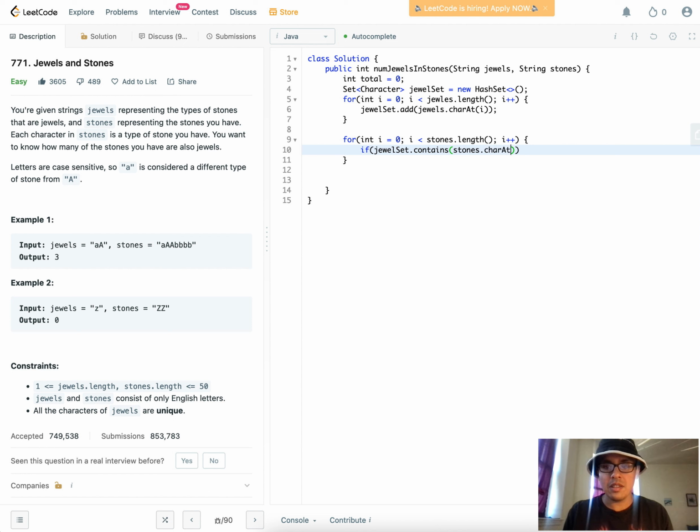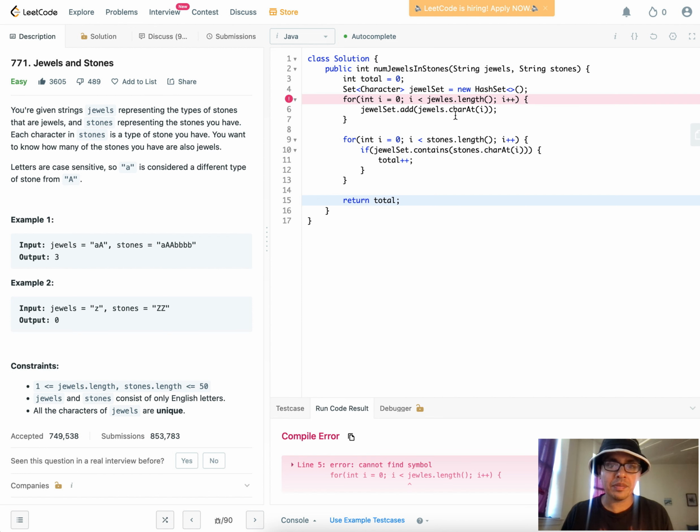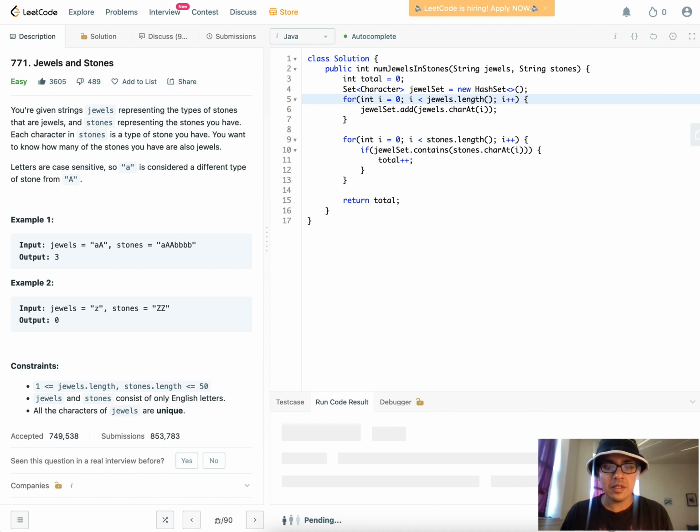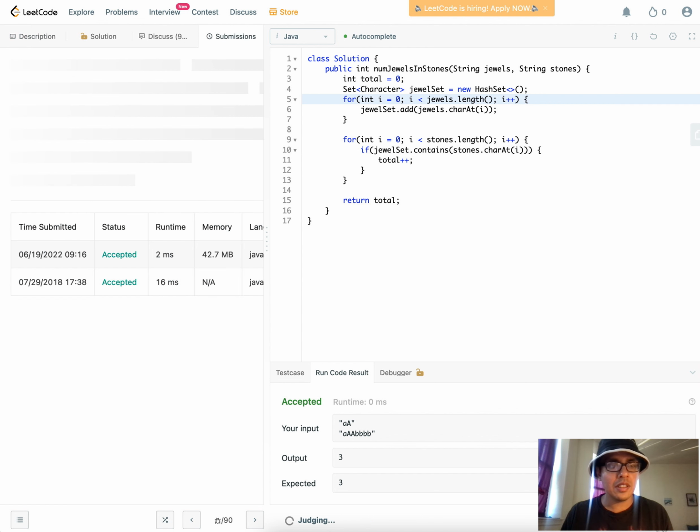Stones. Now I'm iterating through each of the stones, and I'm seeing if the jewel set contains the stone. This is an O of 1 lookup times the number of stones, which equals O of the number of stones. And then return total, which is the total count I'm incrementing whenever a stone that is a jewel is found. Let's run it. Okay, great.